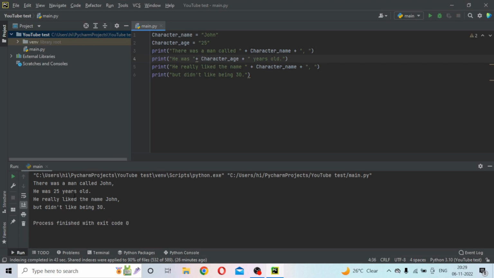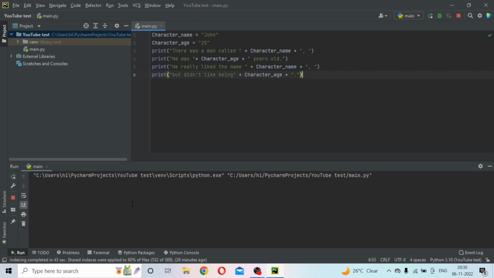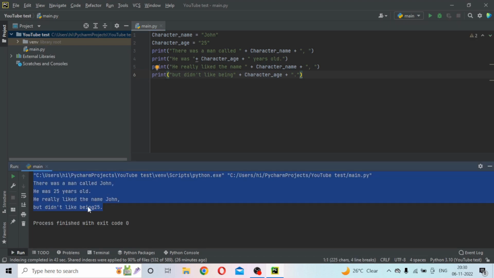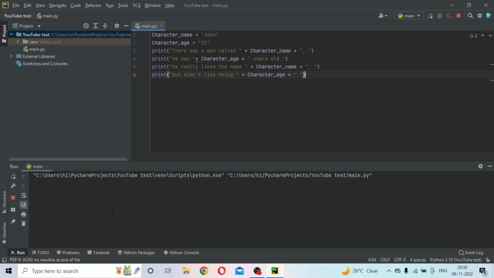it prints the same thing. So let's change it over here also. Character age, copy. And here you can remove it. And here, use a plus sign and character age. And then let's use a plus sign again to put a full stop to end our story. So if we run it, you can see that it's printed the same way. So here also let's give a space after being. So it prints the same thing.